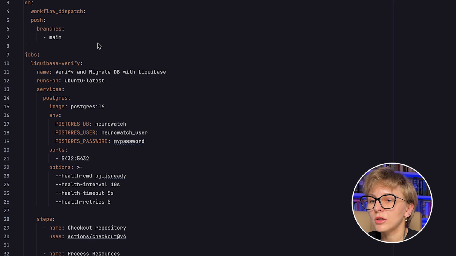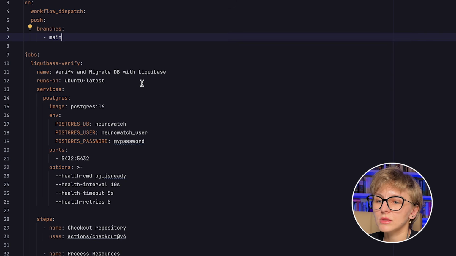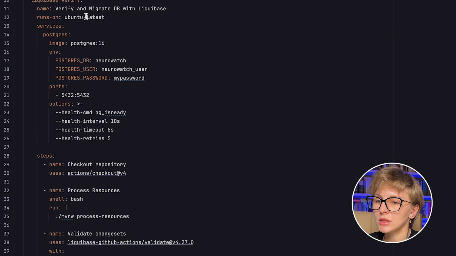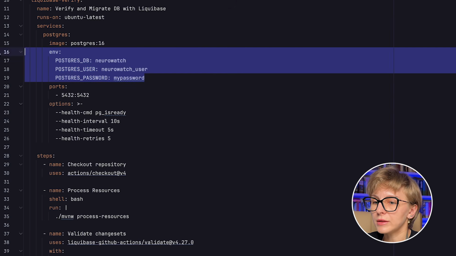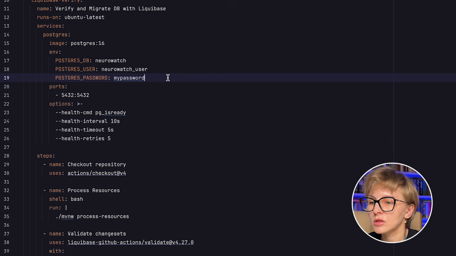So let's see how we can do that. The name of the file is Liquibase CI pipeline. It's going to be triggered when we push changes to the main branch of our application. And below are the jobs that we are going to run. The first one is to verify Liquibase. In this job, we are specifying the services that we need to spin up. In this case, that's the Postgres service.